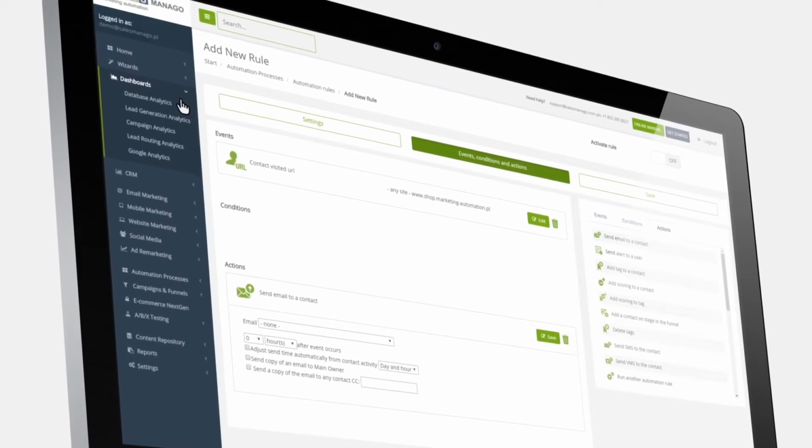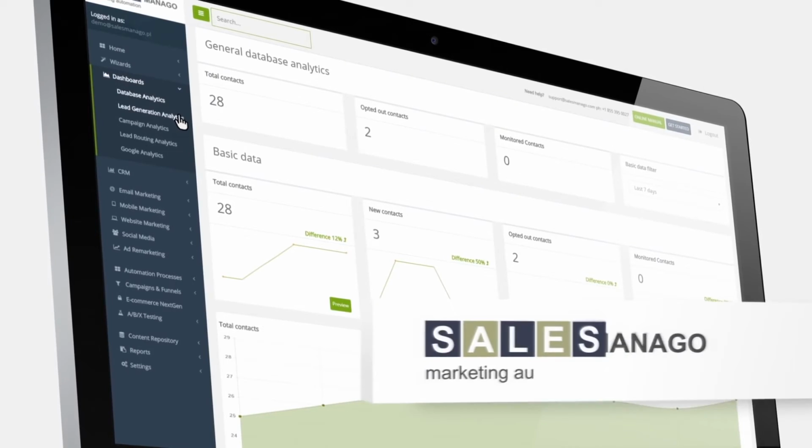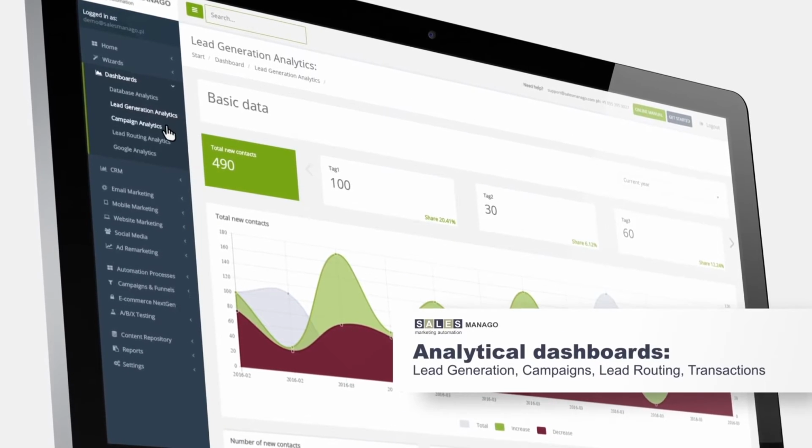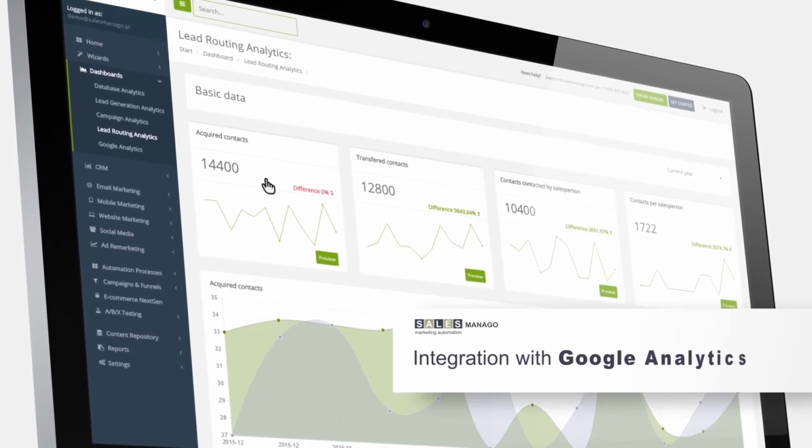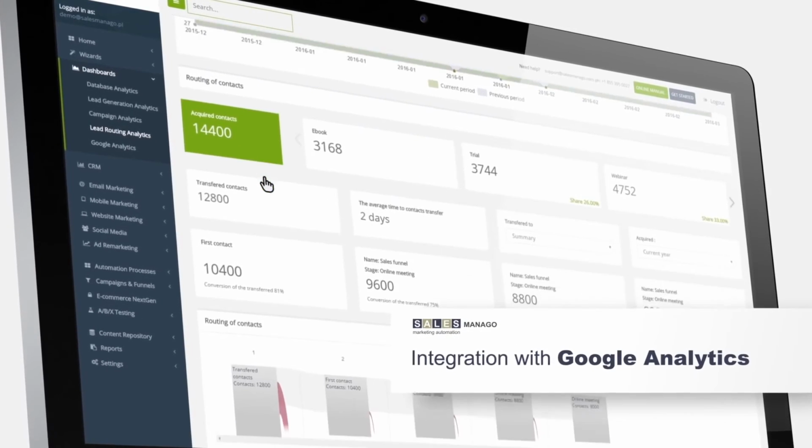And at the end of the day, you will see all the results of the marketing activity on our analytical dashboards for lead generation, campaigns, lead routing, and transactions with special integration with Google Analytics.